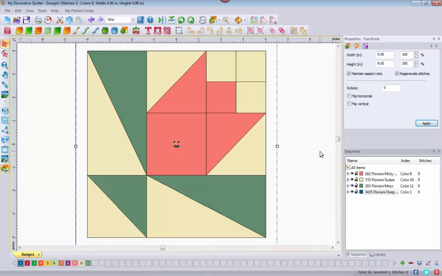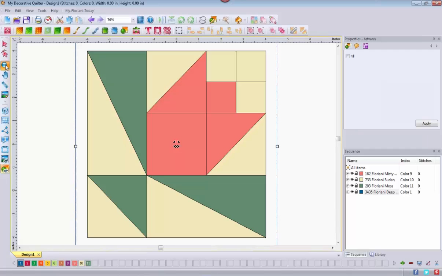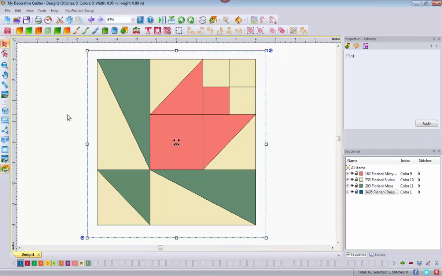Now, it went out beyond the edges of our view screen here. Remember that double-clicking your Zoom tool is a shortcut way to get back to everything on the screen. So it's a shortcut for Fit to Screen. So I'm going to double-click that to get everything back on the screen.